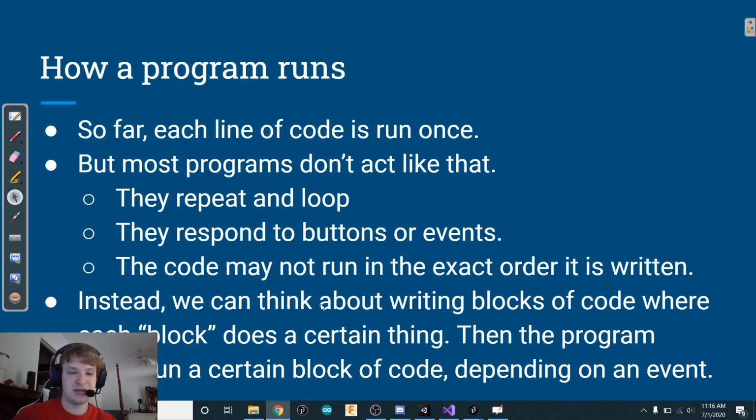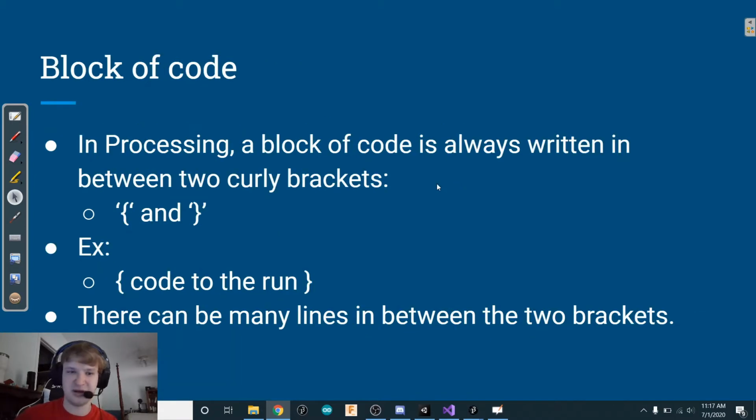I mentioned this term block of code. Let's look at what that means more specifically now. In Processing, and the same with Java and other Java-based languages, a block of code is always written between two curly brackets. So that's this symbol and this symbol right here. You may have never used these symbols on your keyboard before, but in coding, you'll start using these a lot. So they're very, very useful. You have this left curly brace and this right curly brace. What these do, kind of like parentheses, is that anything between these two curly braces can be considered one block of code.